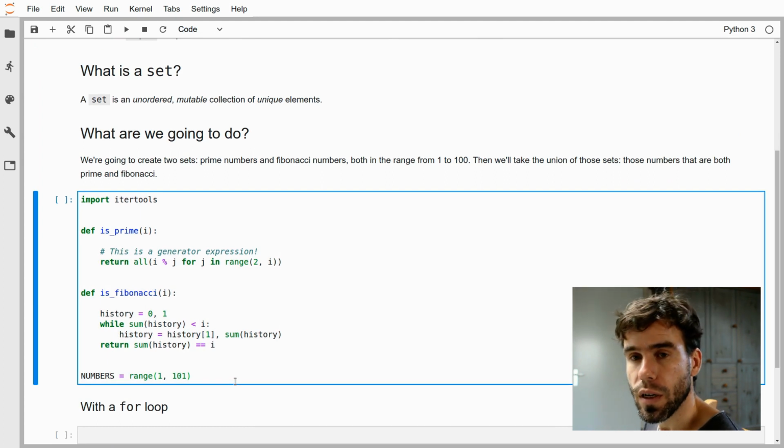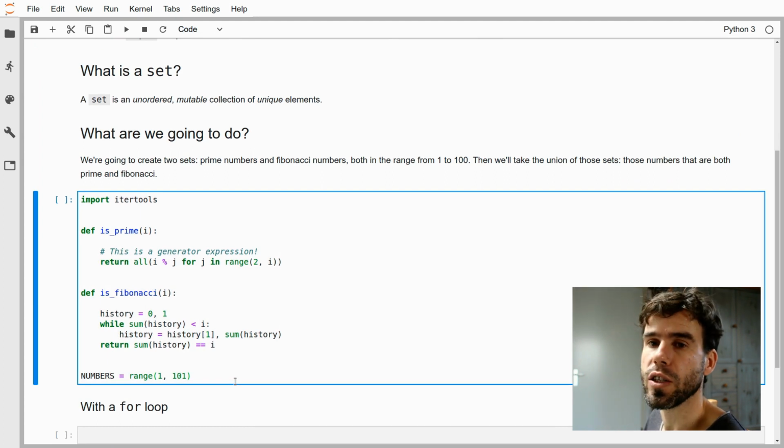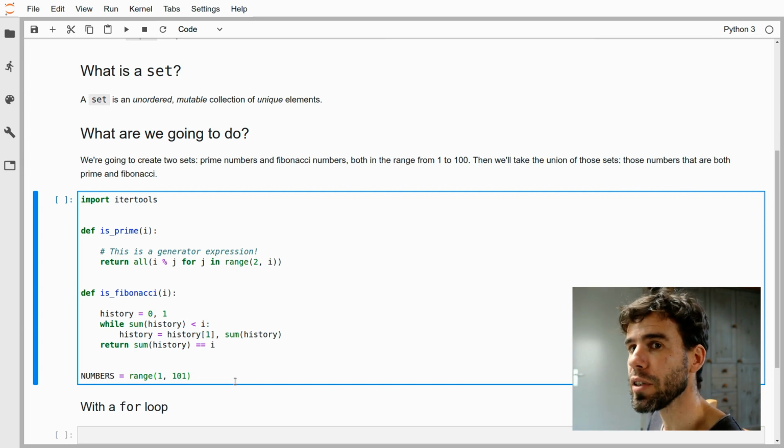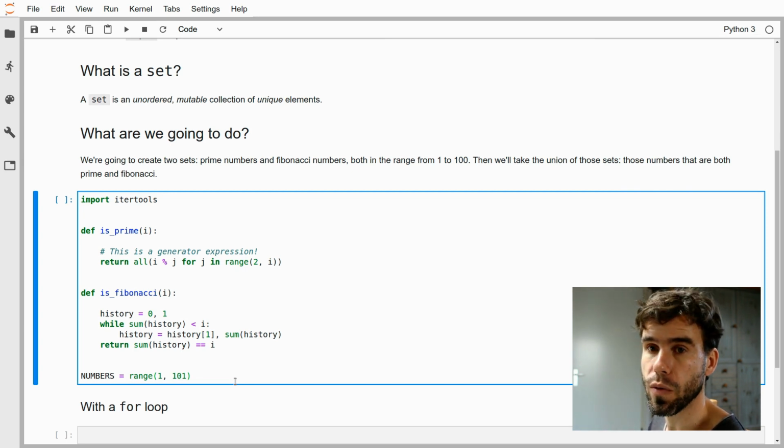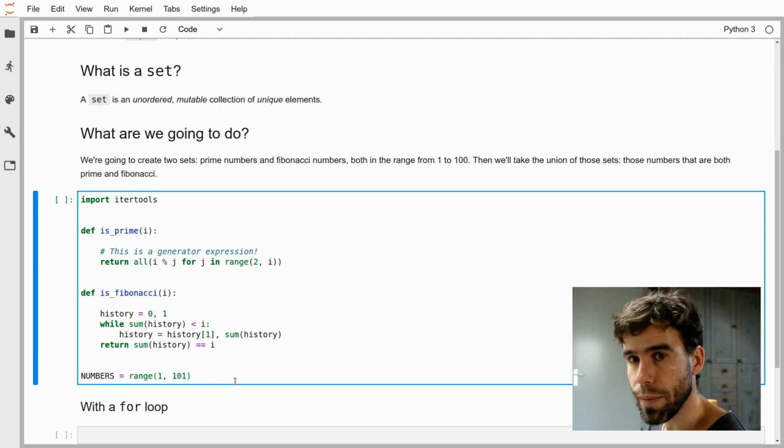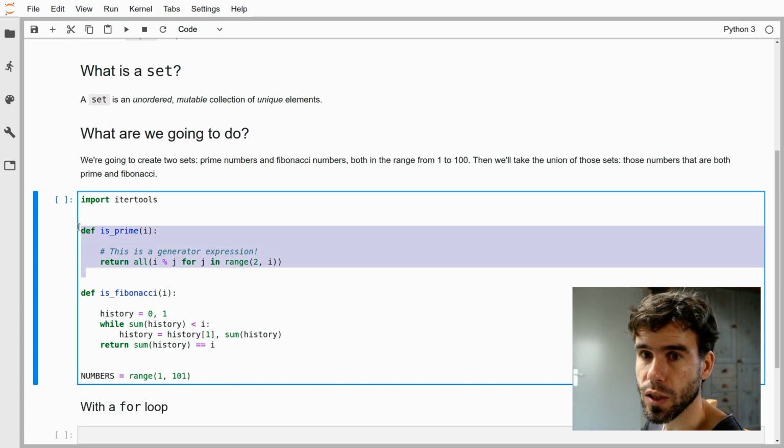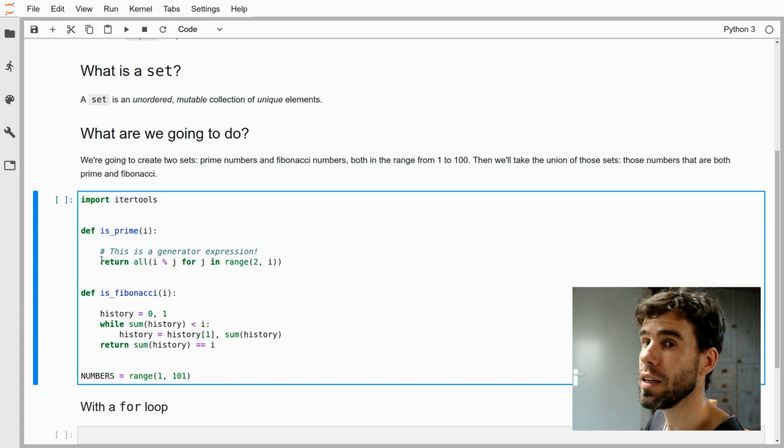And the goal that I've set out for myself is quite simple. What we want to have is a set of numbers between 1 and 100 that are both prime and part of the Fibonacci series. So here we have a function that I've defined that checks whether something is prime or not. And it actually secretly uses a generator expression that we're going to take a look at in the next video in more detail.